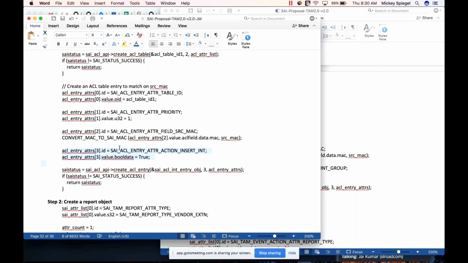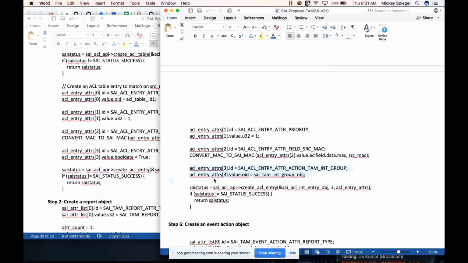No, but so are we saying we would have both attributes in the ACL entry, and you pick one? Yeah, that's what I'm saying. If you follow the left proposal, which is a TAM proposal, then the ACL entry will look like action insert. We can put a guidance that this is the preferred mode of operation, but you can have an alternate implementation, which is now the highlighted link. In this case, ACL will have the TAM INT object, and both are optional, so you can choose one or the other.